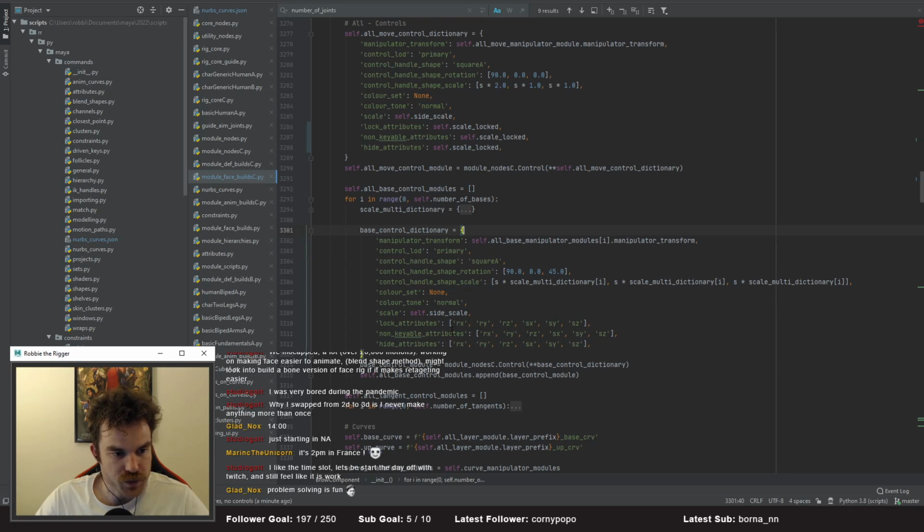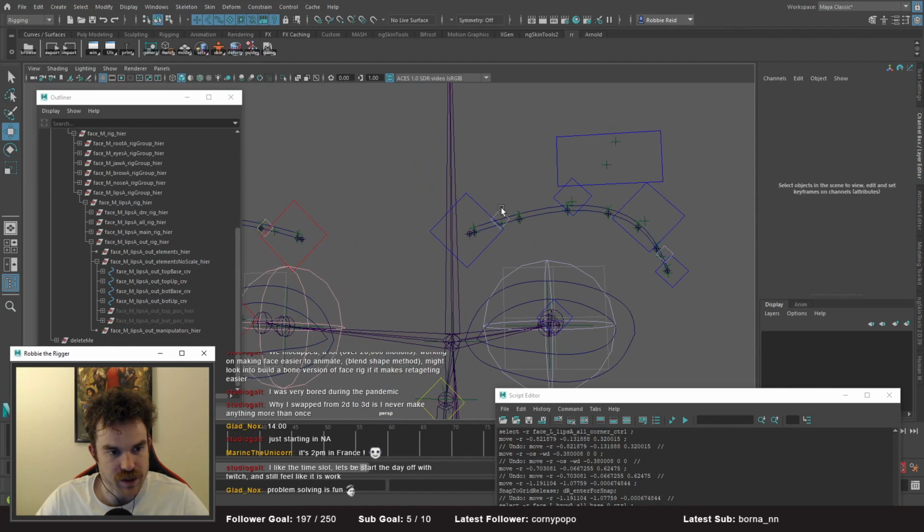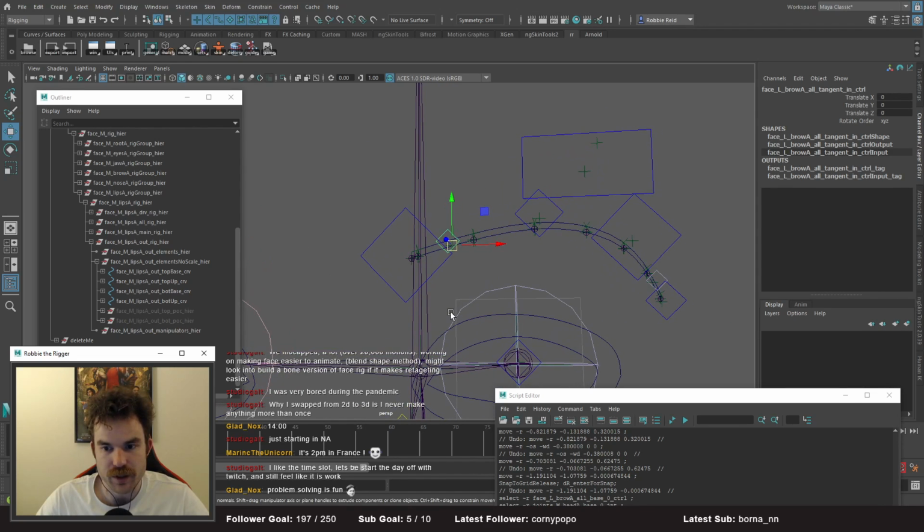So, base controls, I think we do want those to be rotation influenced. But the tangents, I don't think that needs to be rotation.